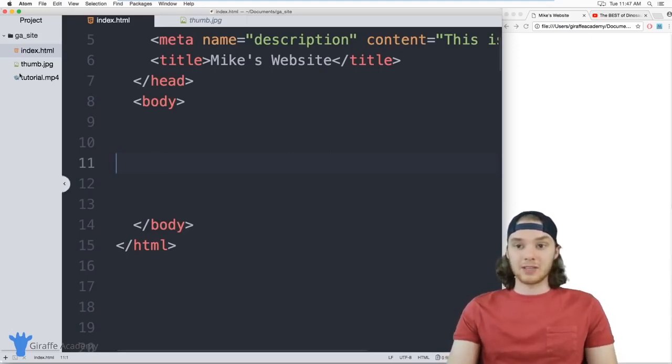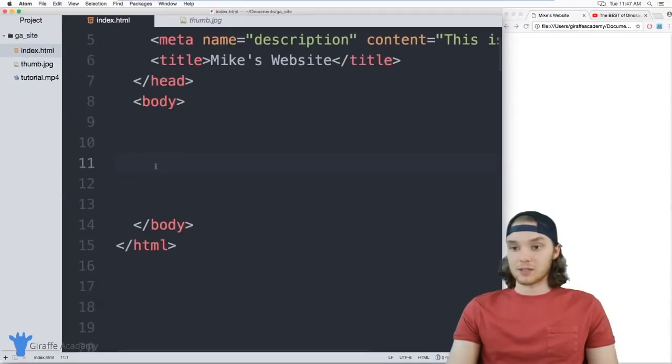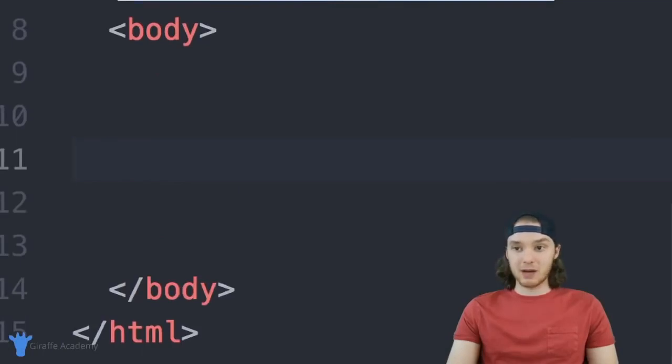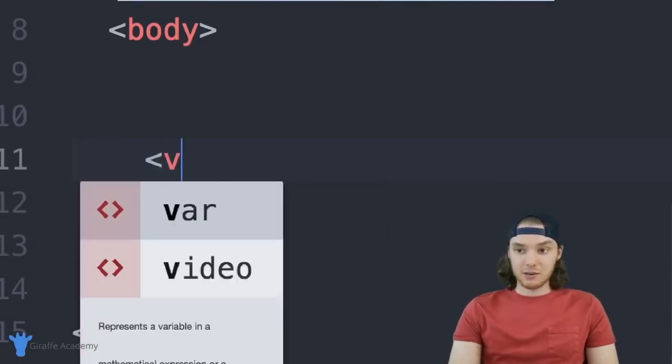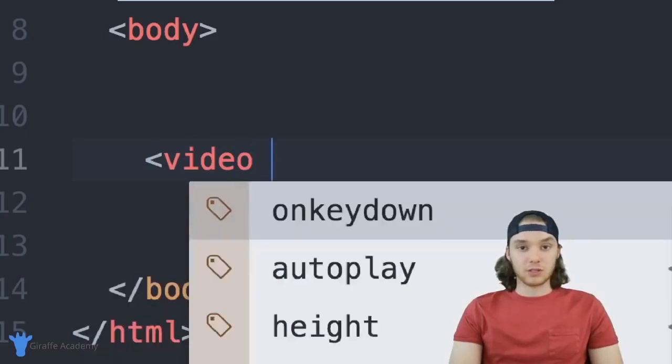Over here, I have this tutorial.mp4 video. This is just one of the tutorials that I did for Draft Academy. And I want to include this on my website. So I can actually use the HTML video tag. And it's just going to be video just like this. And I'm going to give this an attribute called source.